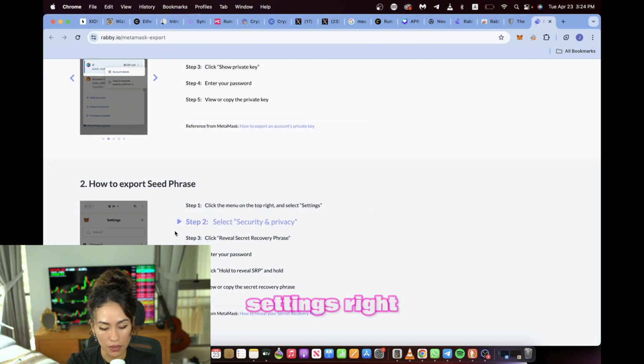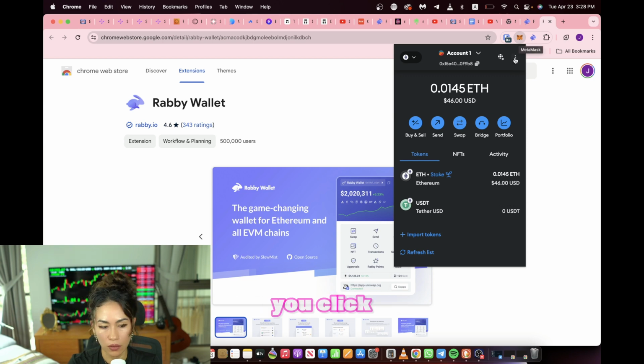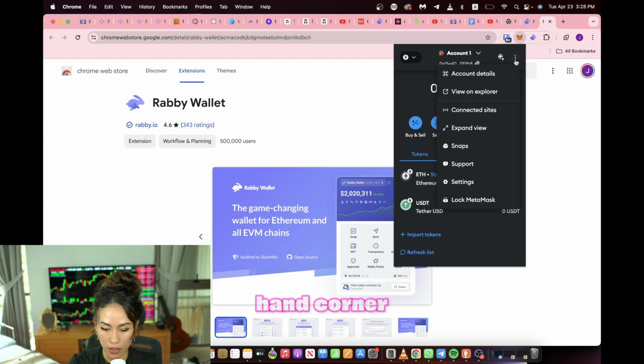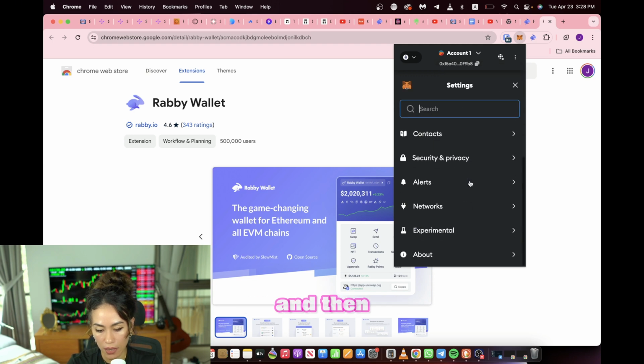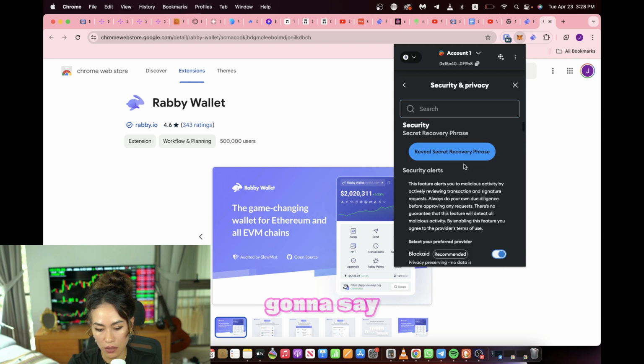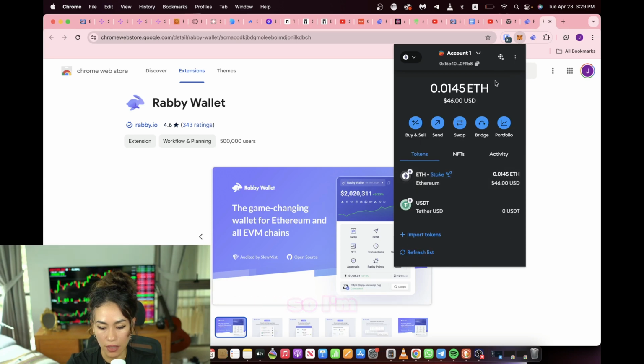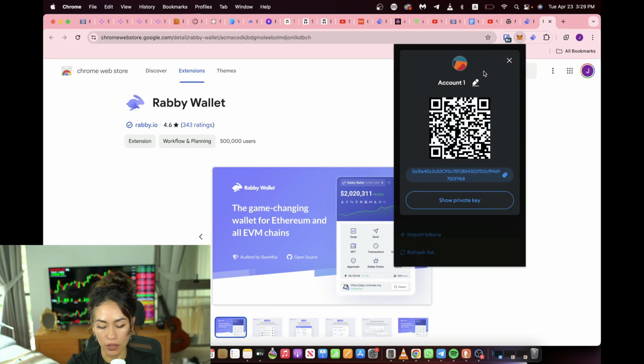Basically, you go to settings. Okay, so this is my dummy account. We click on these three little dots at the top right-hand corner. We go to settings. And then we are going to go to security and privacy, and it's going to say reveal secret recovery phrase. All right, so we're going to use our private key for the purpose of this video, and then I'll move all my USDT off of here because you never know.